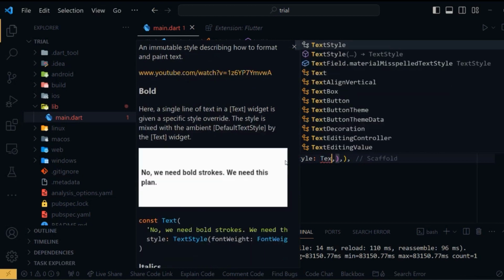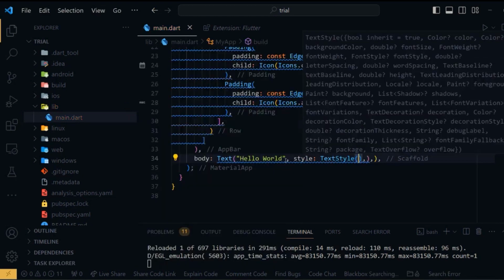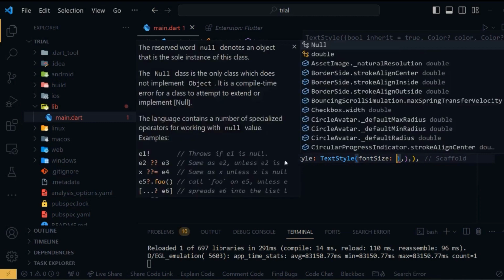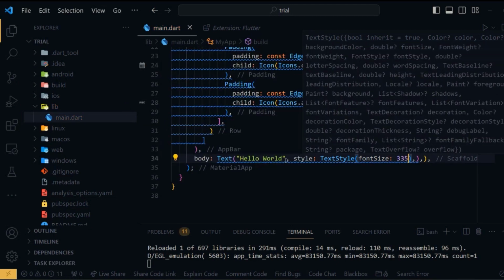Inside, I'll just type text style. It's a method as well, and I'll keep the font size. You can see you can find font size and all the family features. So in font size, I'll keep a higher number so that it'll be visible. I'll just keep it 35. And the font weight, I'll keep it as bold, so it'll bold the text.